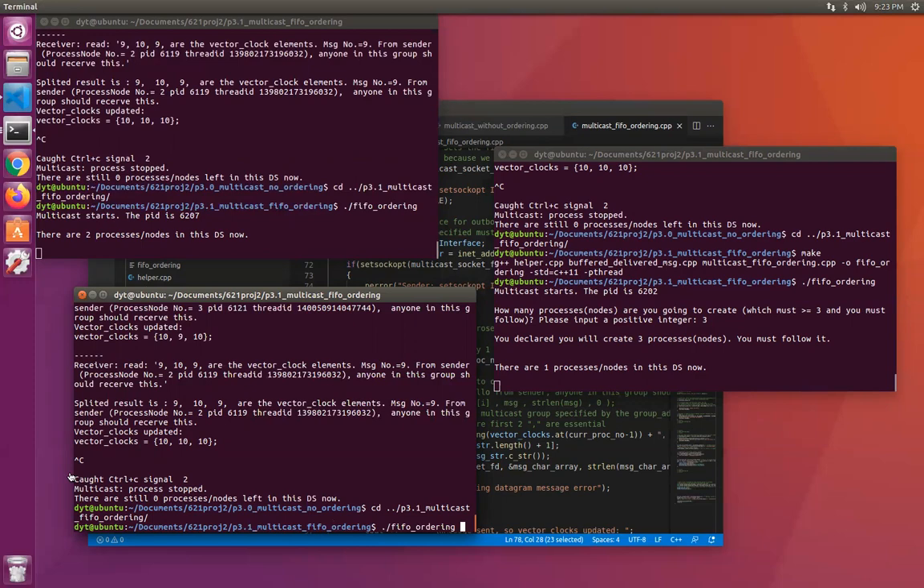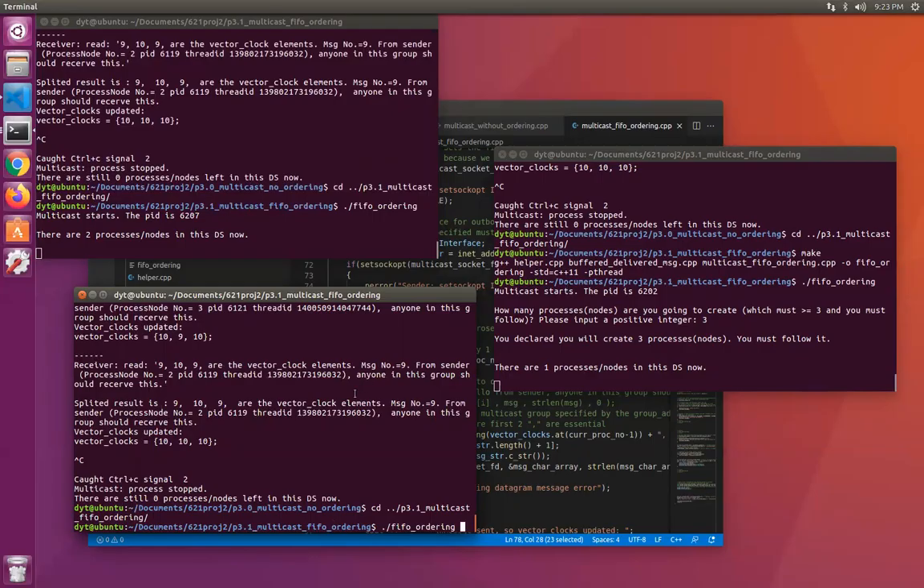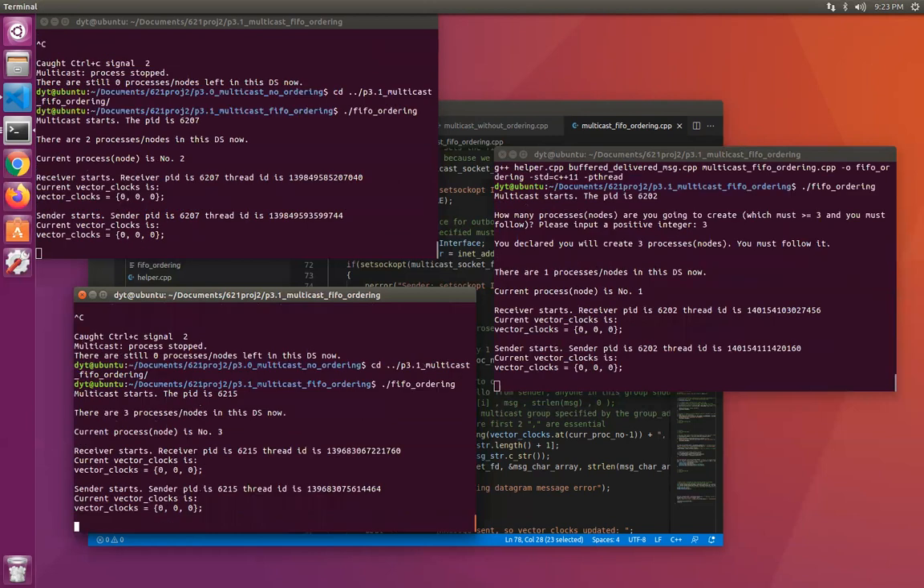Okay, so after I push this enter button, the third process will be created, and it will meet the requirement that the process counter equals the declared process amount. It will start multicasting. So let's push the button.